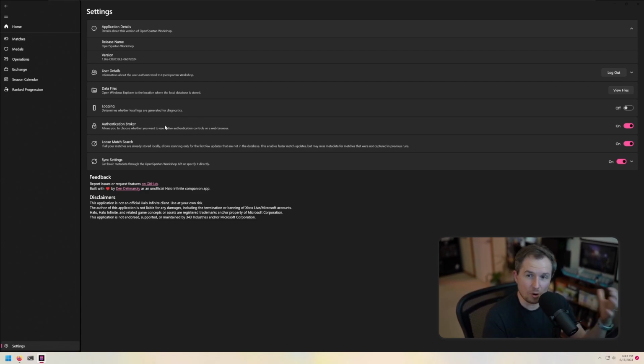Using the authentication broker, if you do not want to connect your account to Windows, you can disable this and the application will log in just with itself. Now, you might want to do this before the application starts, and you can do this by tweaking the actual settings file that will be documented on the OpenSpartan.com website, so you can go and check it out.